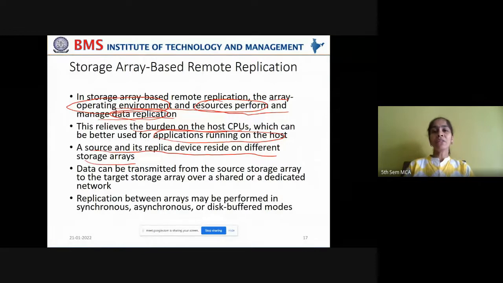In local replication technology, I'm repeating this again and again, remember, this is a very important point. When storage array-based replication is being done at the local level, meaning in storage array-based local replication, the source disk and the target disk can be within the same storage array, or they can be in different storage arrays also, but within the same data center. But in storage array-based remote replication, a source and its replica device reside on different storage arrays, to indicate the basic idea of remote replication.